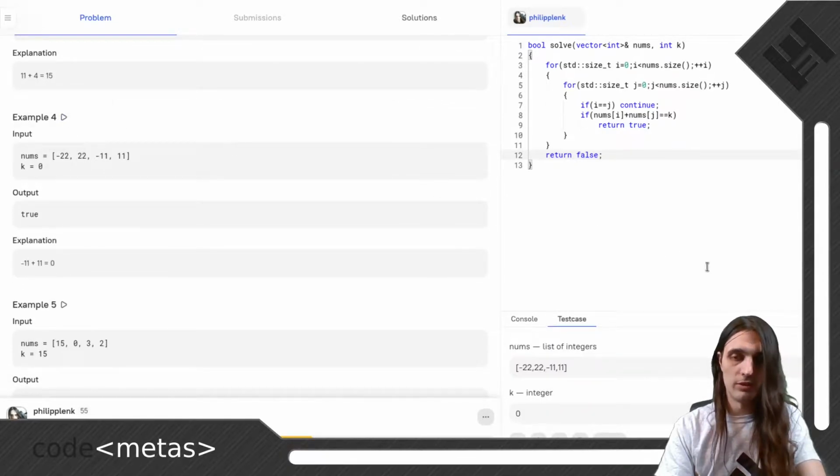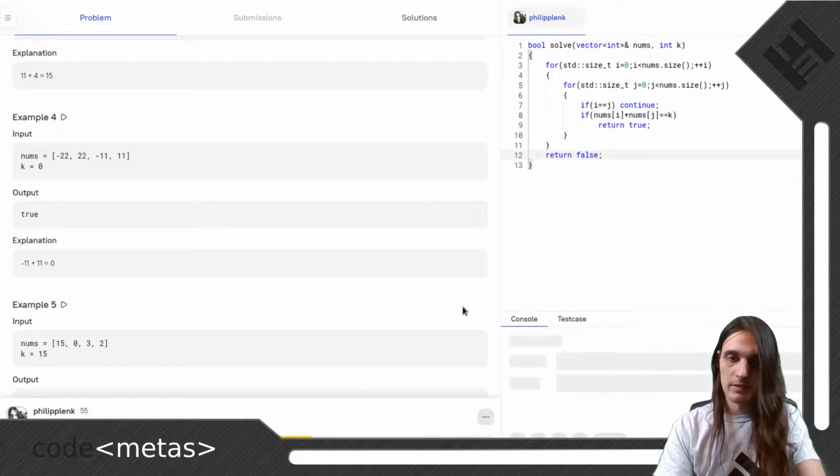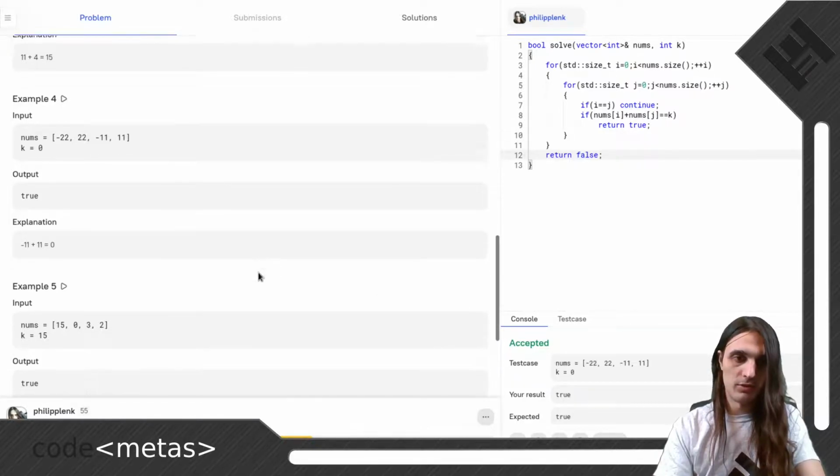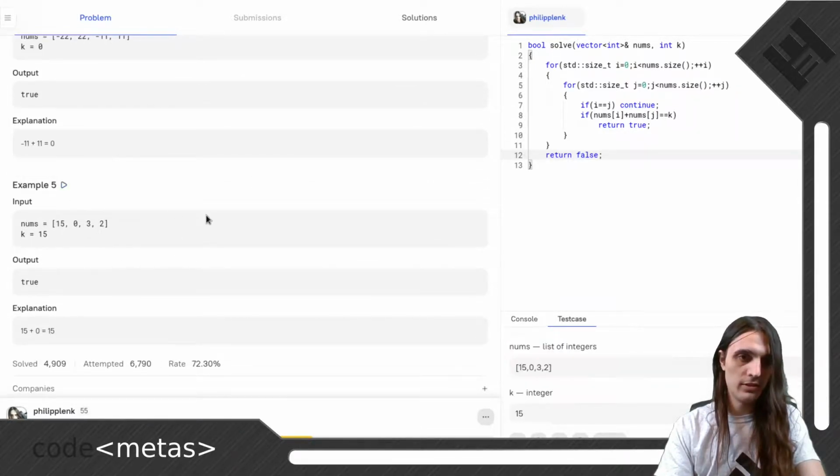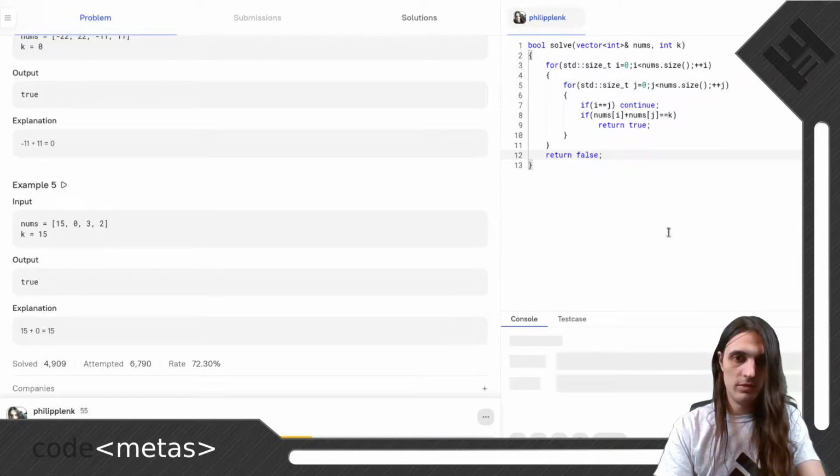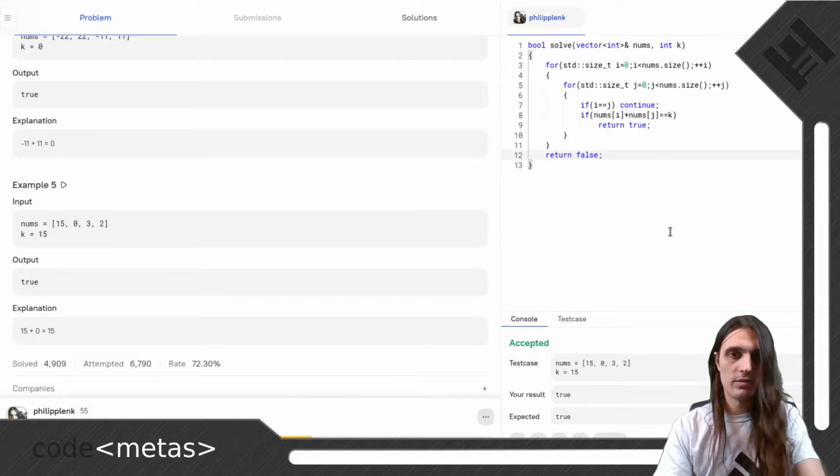Oh wow, there are a lot of test cases. Works for that one as well. And now we have the last one here. And for that one, it too works. So it's time to submit and see how we actually did here.